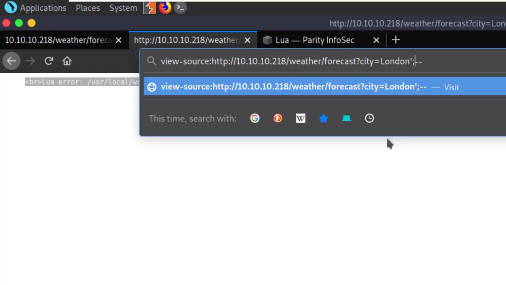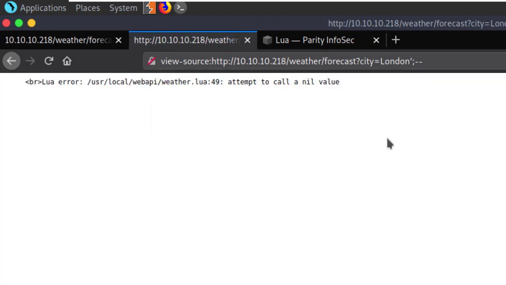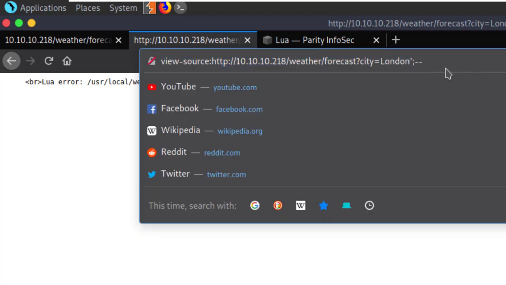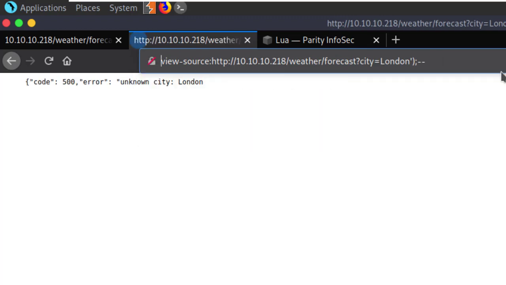I'm going to put in a semicolon. Like I said, that is a way to divide two different commands. And I'm still getting an error. We'll go ahead and put this into, well, let's say, parentheses. So here we actually got it to complete the command, kind of, because it's still saying I can't find London.